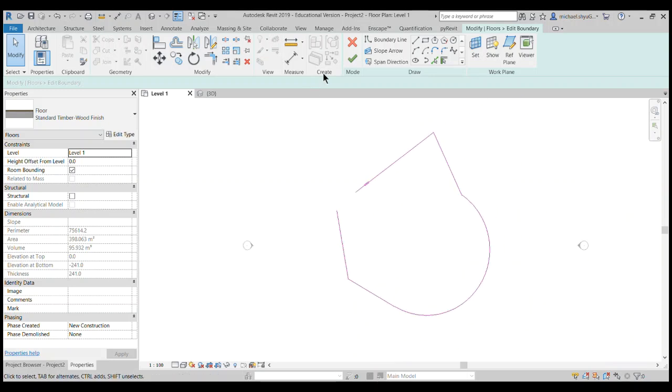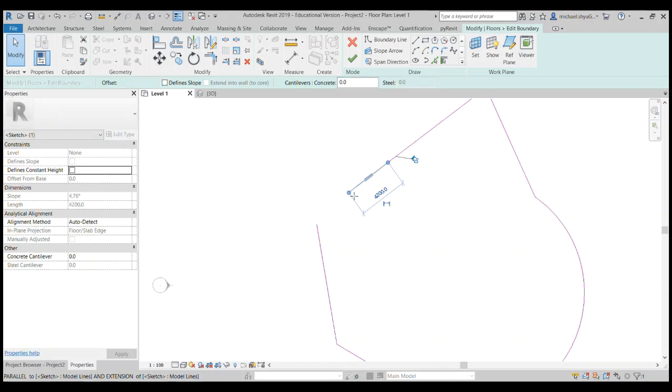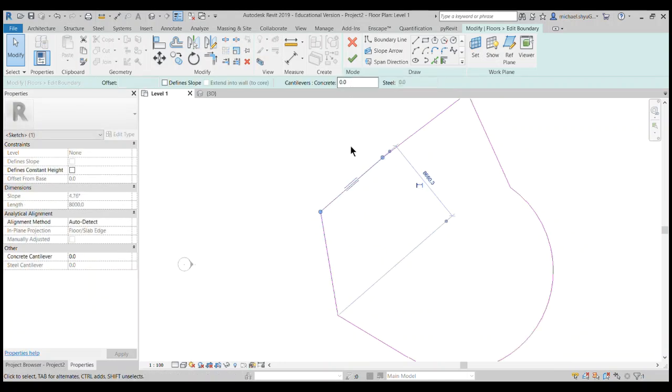So let's try to click OK here. And you'll see there's a Revit error that comes up. Line must be a closed loop. And it'll highlight the 2 areas with orange dots that have errors. You want to click Continue. And you want to make them connect. All right, and that should be OK.